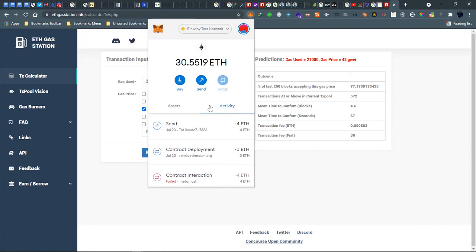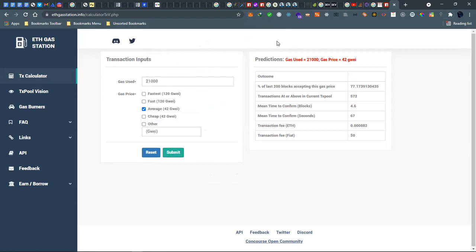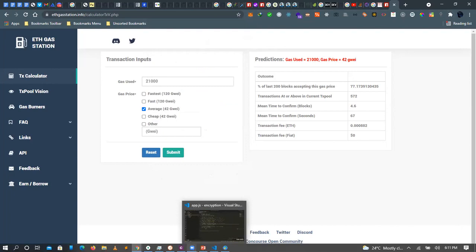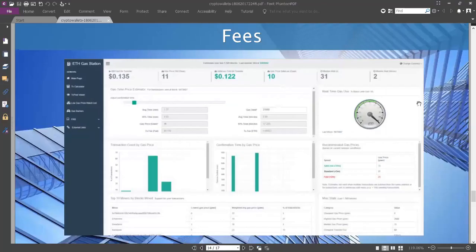So that's how gas works, and this gas is what the miner also gets as a reward after validating. So that is the Ethereum gas station.